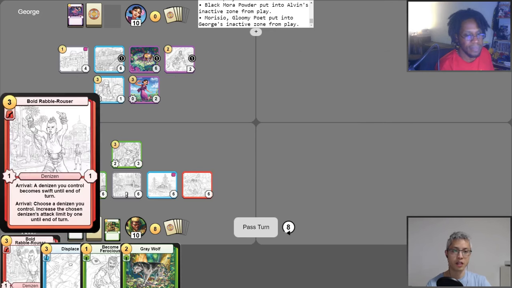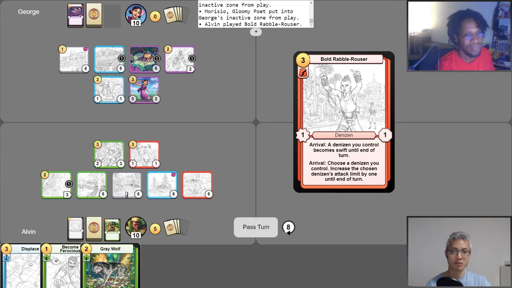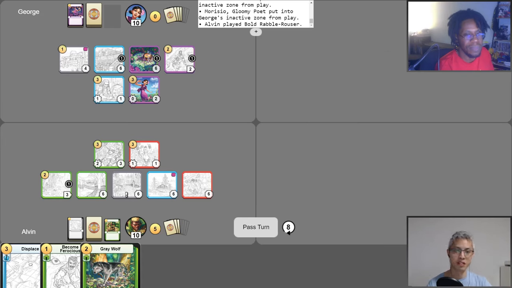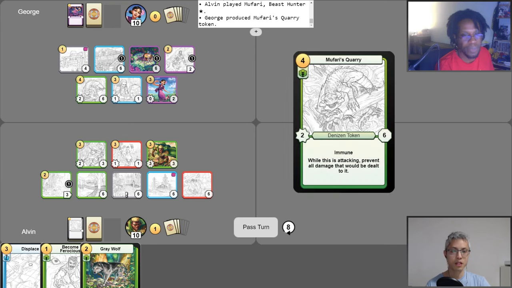All right, and then I'm gonna go ahead and play my second Bold Rabble Rouser. So I'm just gonna do that same song and dance that you've already seen. Remember, the goal of this deck is to make sure the Mufari's quarry is removed on the turn it comes into play. So let's go ahead and play Mufari for 3. Let's activate him right away. Go ahead and produce me a Mufari's quarry token, please and thank you.